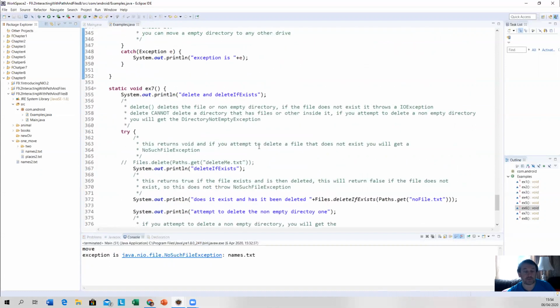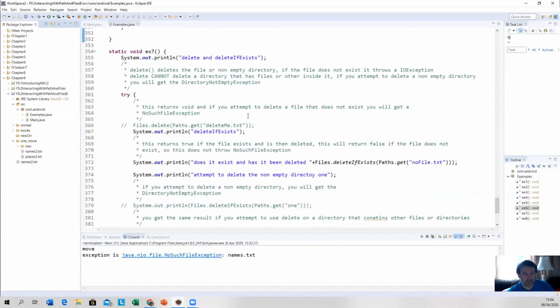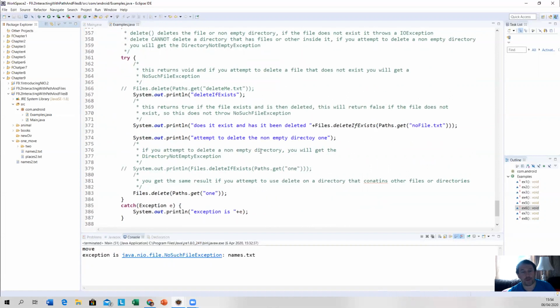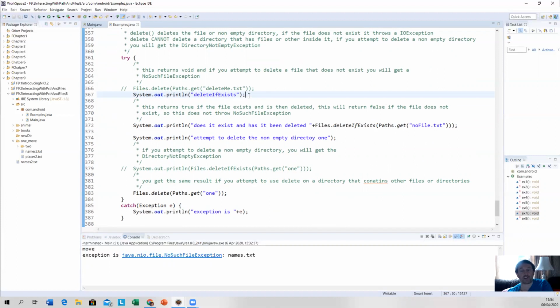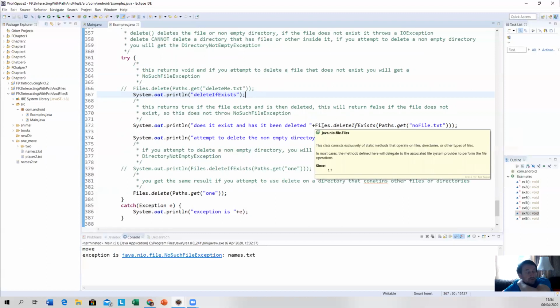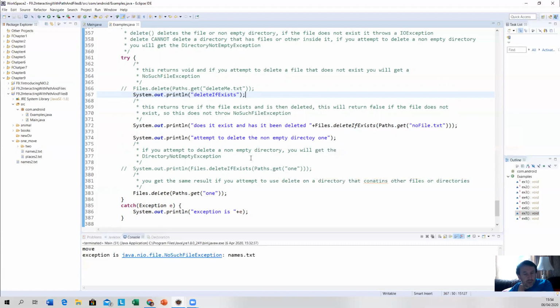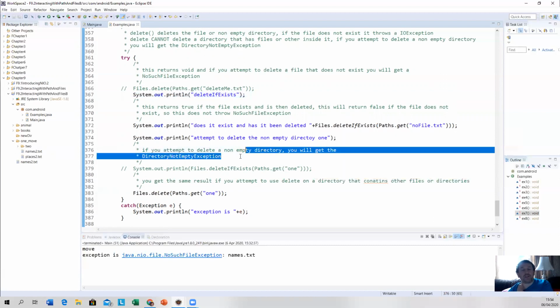If you try to delete something that's not there, you're going to get a no such file exception. So what you can use instead is delete if exists. Delete if exists returns true if the file exists and it deletes the file. If it doesn't exist, it returns false and nothing happens. However, if you're deleting directories, you can only delete empty directories. You cannot delete non-empty directories.